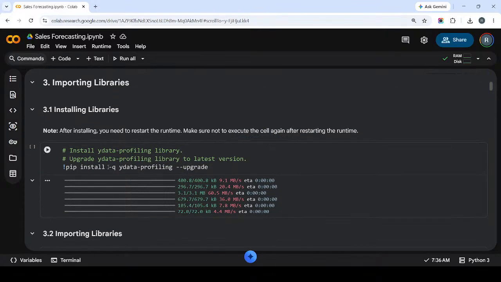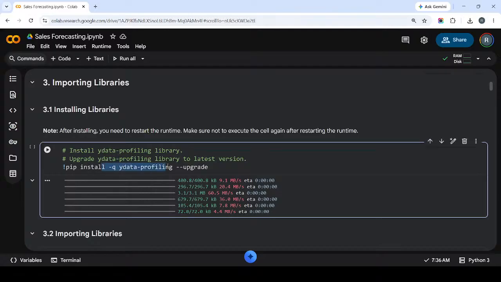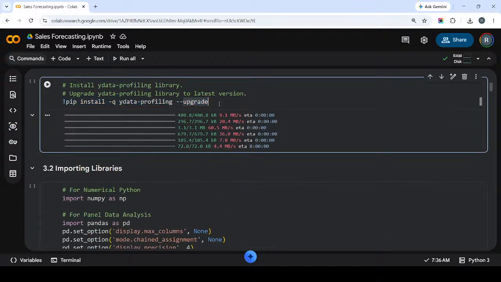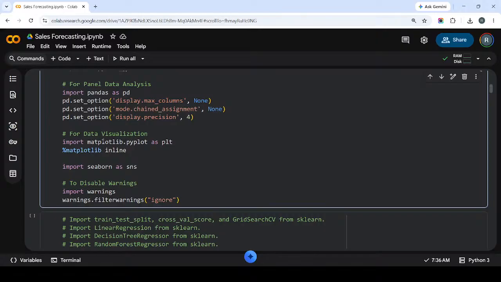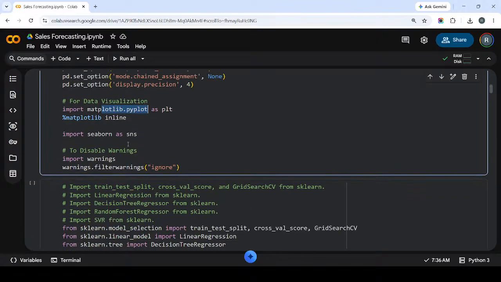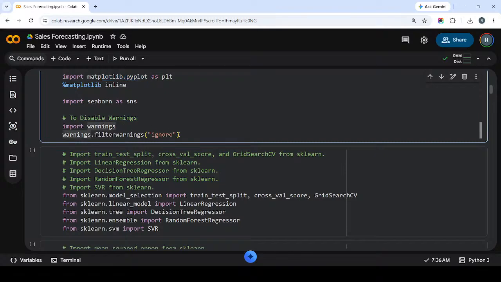Then we import libraries. First, we install Pandas data profiling, which is useful to view details about different columns. It gives details on how many unique values there are, the number of missing values, and different aspects of different columns we can see from here. Then we import other libraries like NumPy, Pandas, and for plotting we import Matplotlib, Seaborn, and then we suppress the warnings.